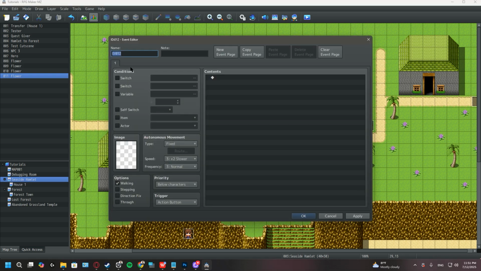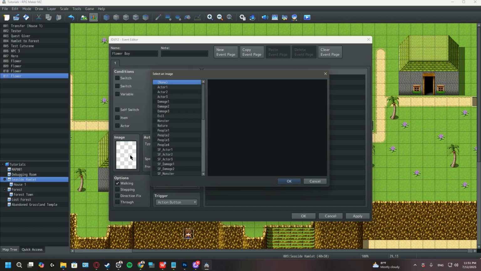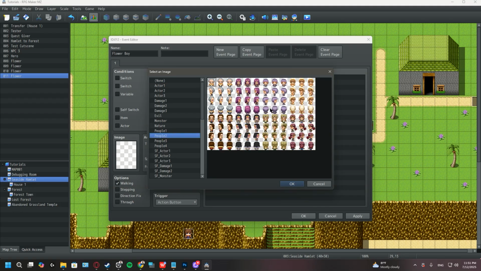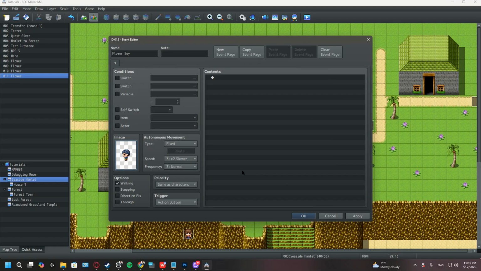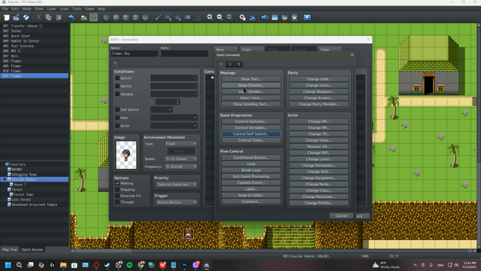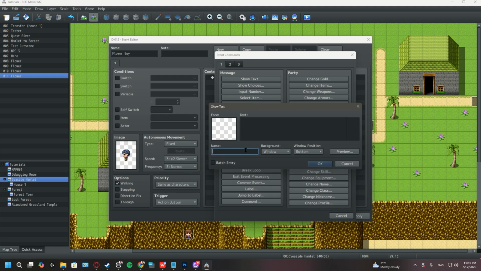Well, let me show you. Flower girl. You know what? Flower girls are always flower boy. There we go. Let's find ourselves a dude. That one looks good. And we're going to have him reference back to that variable. So he's going to ask, flower boy, could you gather 4 flowers for me?